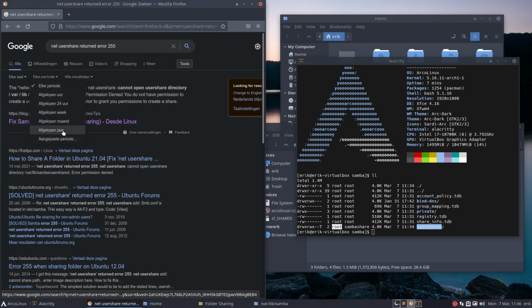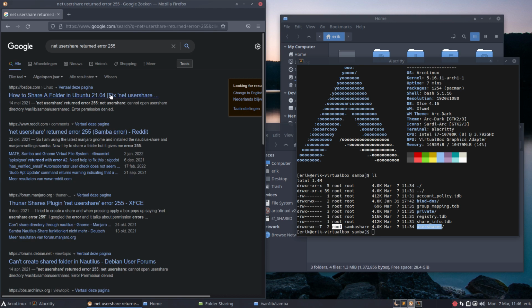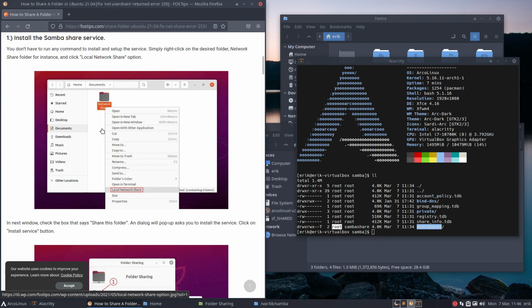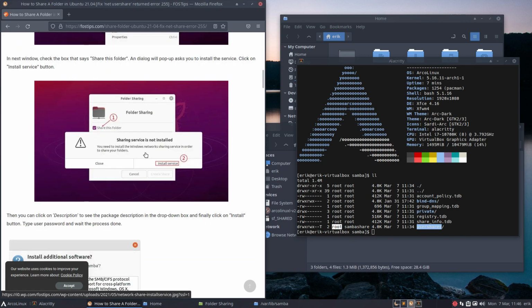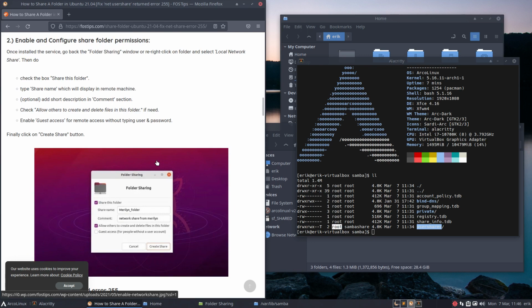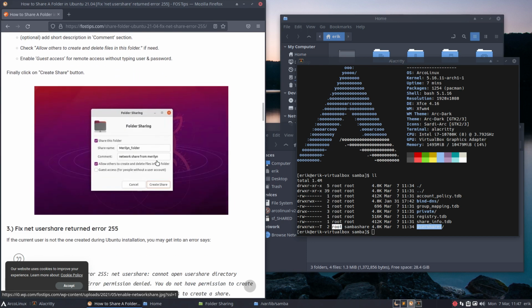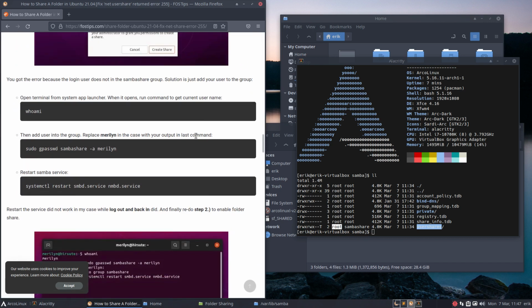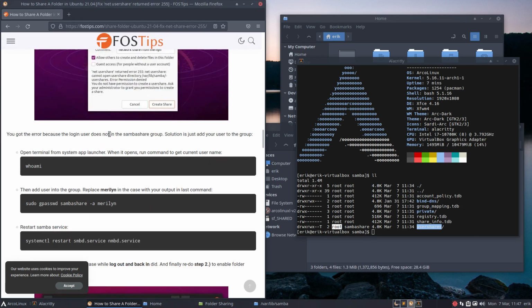Last year, how to share, fix, and so on. Install the Samba service. Done. Share this folder, install service, add more stuff to it. Share, allow others to create files and folders. Fix. And here we get the error. Create a share. Who am I? The login user does not. The solution is just add your user to the group.